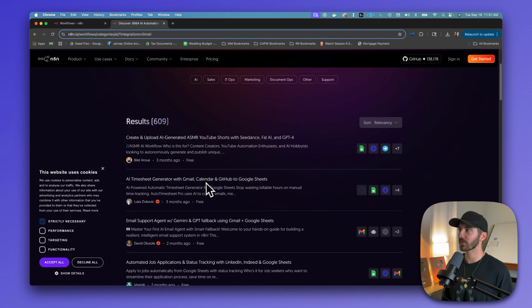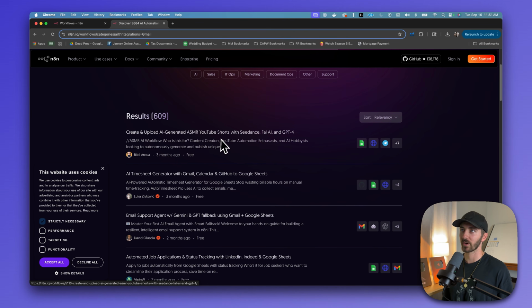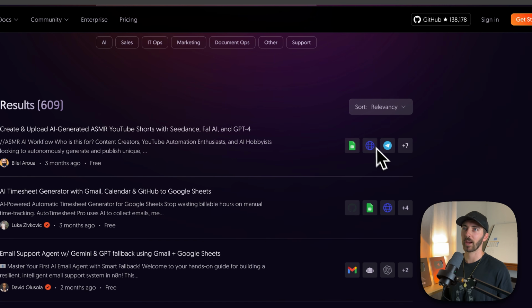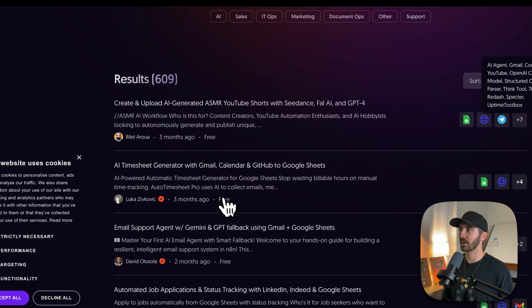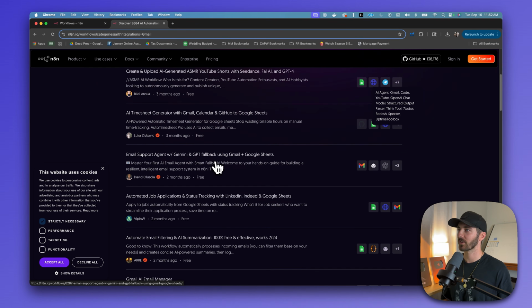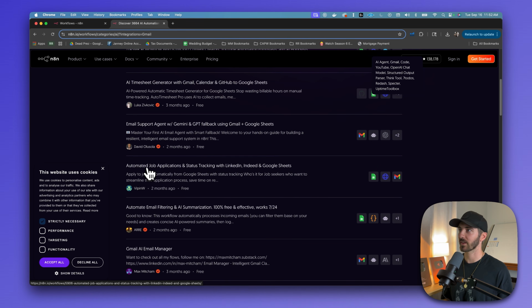And if you come down to the results, it will tell you what it is and what it does, as well as which apps it connects to. And if it doesn't show all of them, you just hover over the plus button and it will show you the rest. And it will also tell you the price as well. And honestly, most of them are free, which is pretty awesome. So let's go down and just click on one of these, like the automated job application tracking one.